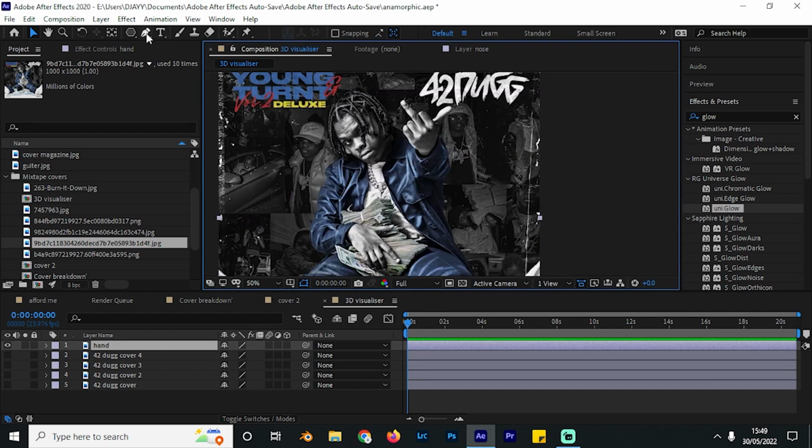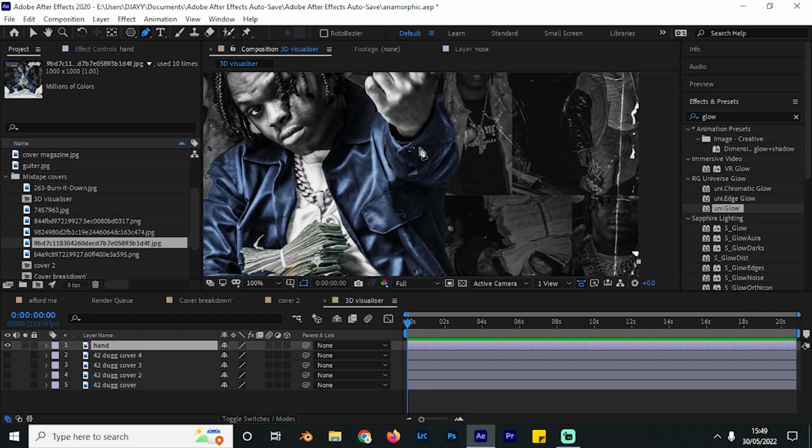Now it's very easy. Just pick the pen tool and draw around a certain area. So it doesn't have to be anything perfect. You're just going through, choosing. Like right now, we're just going around the hand.